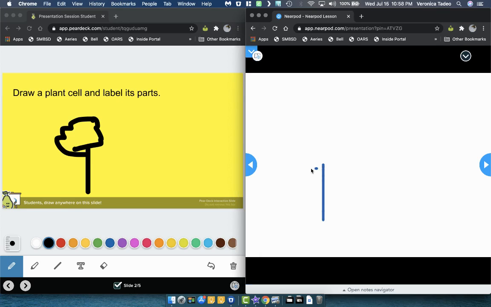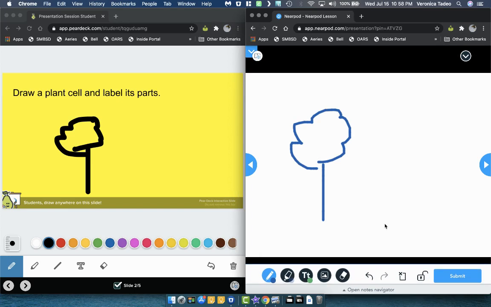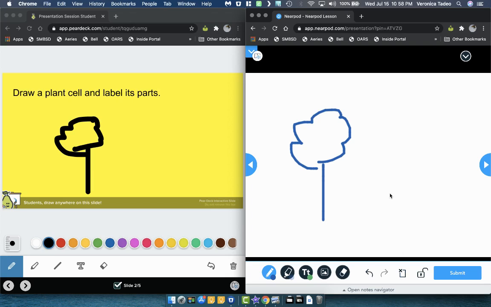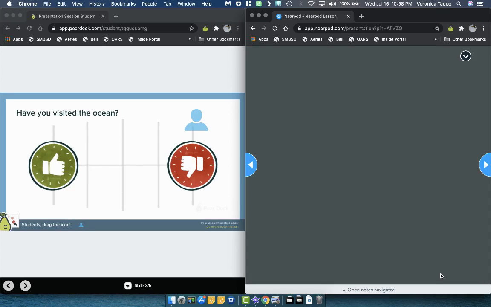But you can see here, this is pretty easy to use, and students figure this out very quickly because drawing is one of the most popular features. As you can see, there is the read accessibility button, and I'm going to go over that shortly. Let's go to slide number 2, submit.